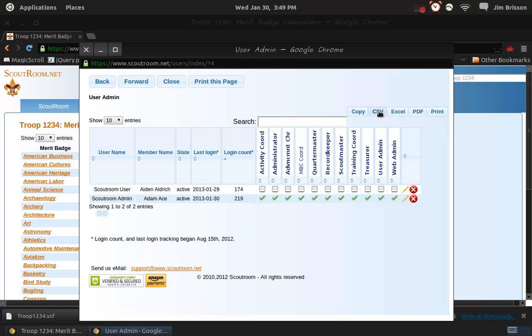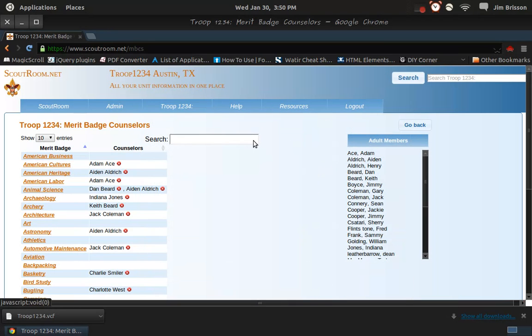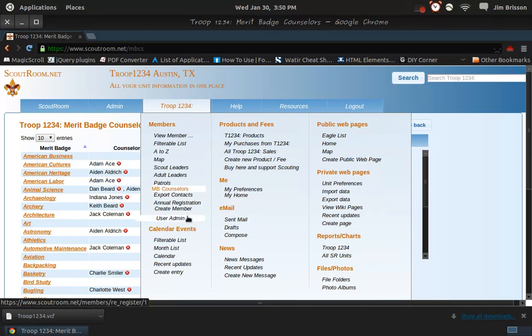You can send it to a CSV, an Excel spreadsheet. You can send this information to a PDF file, print it out, whatever. Handy things to do with tables.